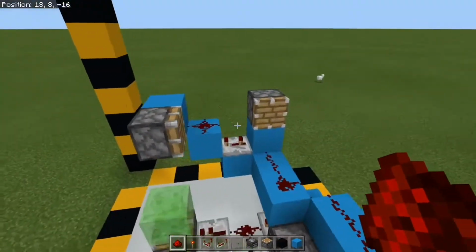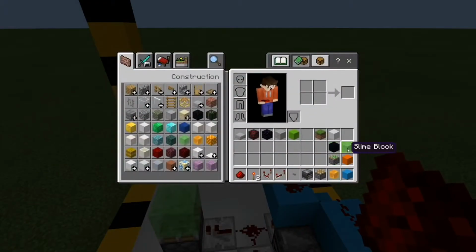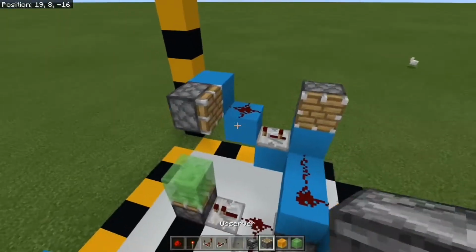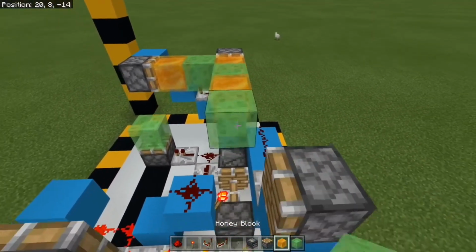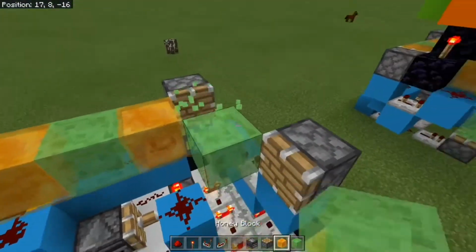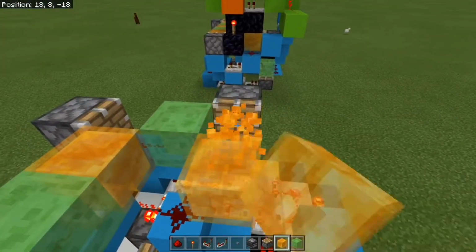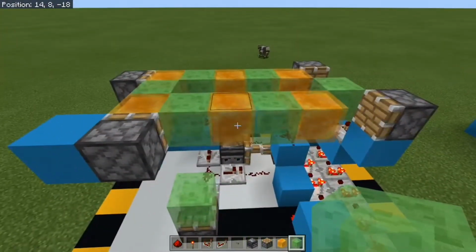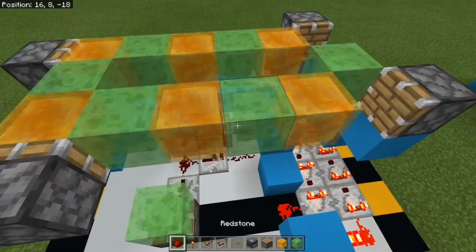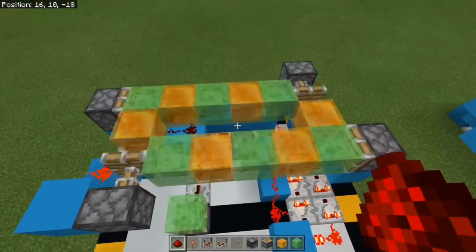Now let's fill in the slime and honey blocks. You'll build them in a pattern like this, excluding this corner and skipping this corner too. Perfect. Once I add this dust back, you should see that everything begins cycling around.